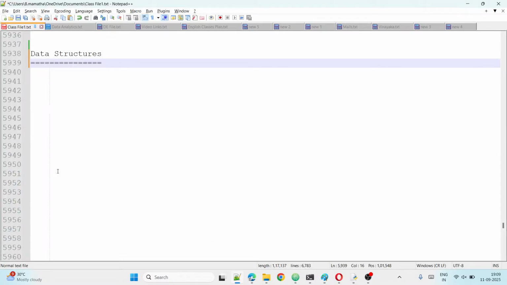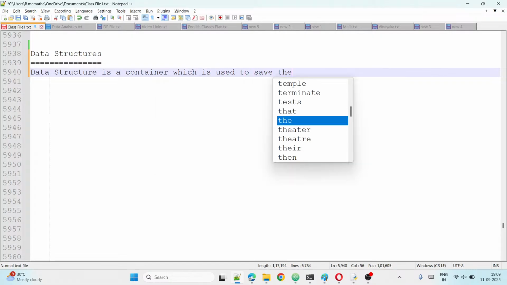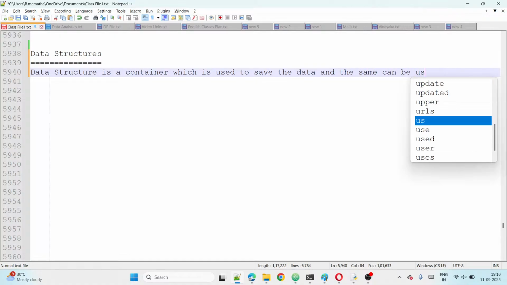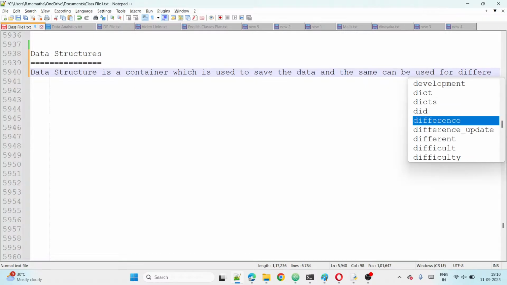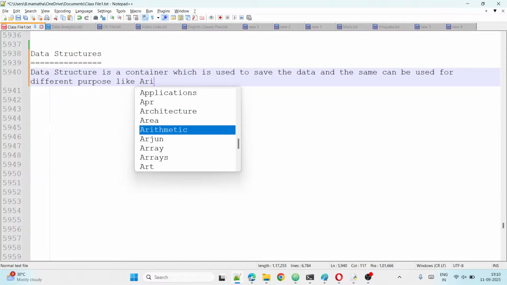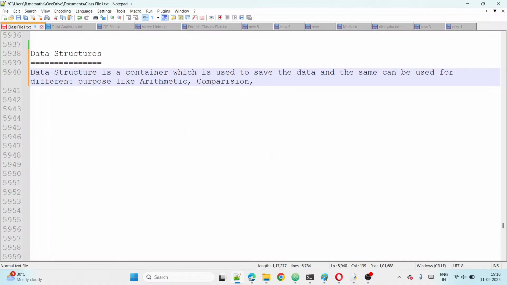Now let's take the definition here. A data structure is a container which is used to save the data, and the same data can be used for different purposes, guys. We can use it for performing arithmetic operations, comparison operations, logical operations, assignment operations, whatever it is. To perform these operations, we can use the data, right?